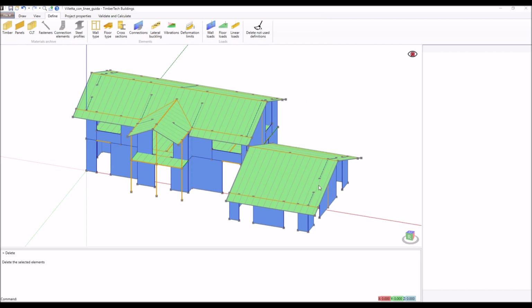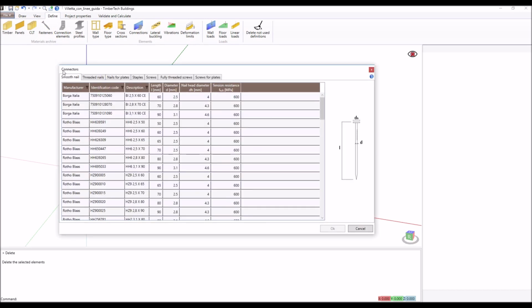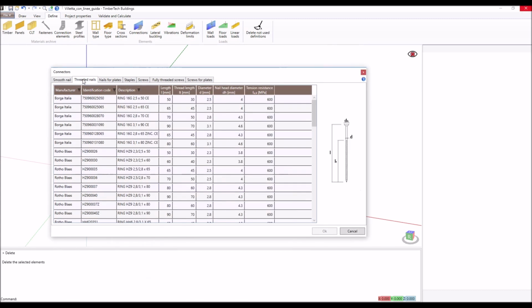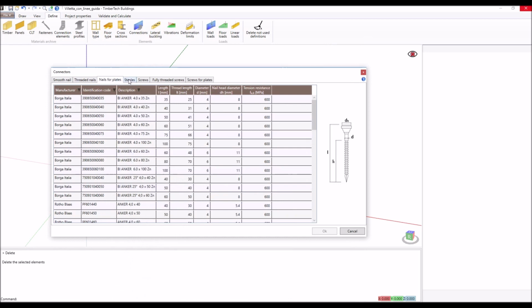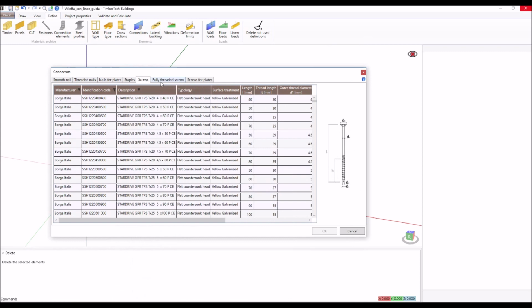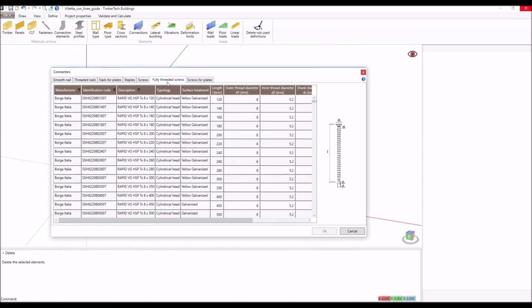As regards the cylindrical shank metal fasteners, the software provides the user with a vast archive containing most of the connectors on the market. Many others will be added. Among these we find smooth nails, threaded nails, nails for plates, staples, screws, fully threaded screws, and screws for plates.